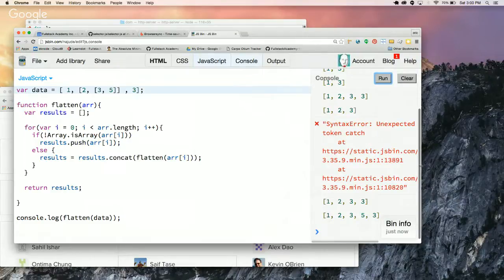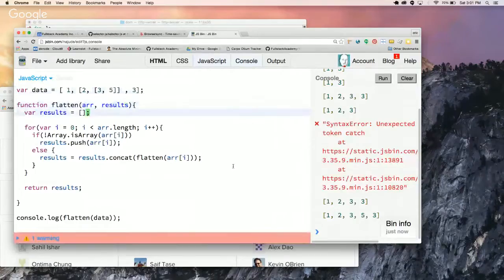Where again, if you had a method that modified the array, and it wasn't concat, you wouldn't necessarily have to do results equals. There's one other thing that you can do. So if you wanted to, what you could do is you could say results equals results or an empty array.